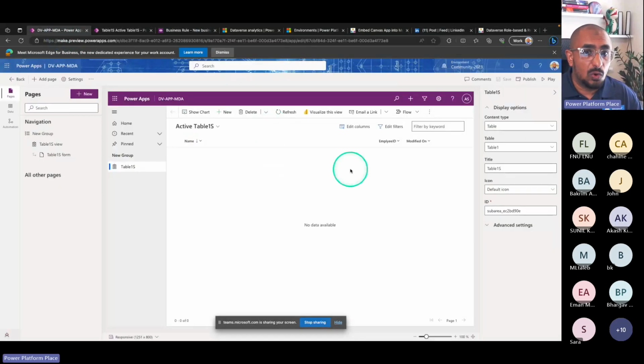All right, perfect. So getting back to the model-driven app. Now, as you see, you have your model-driven app. You can see that you have your data. What I have in my data is this table.